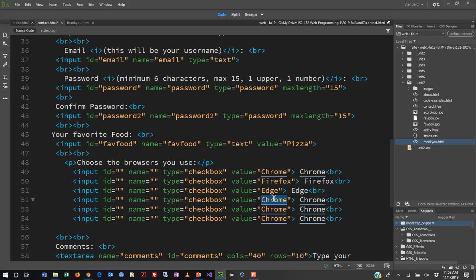Name another. Opera, very good. Microsoft Edge. Well, I already got that one in there. Okay, do you have Firefox? Internet Explorer. There you go.